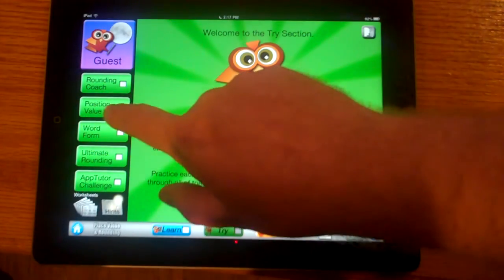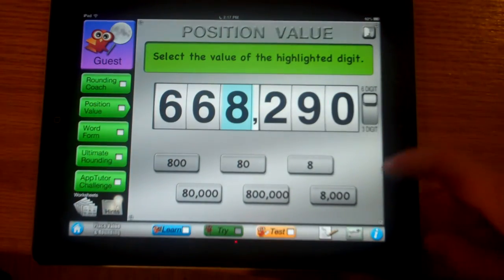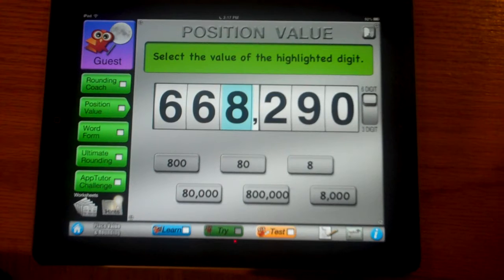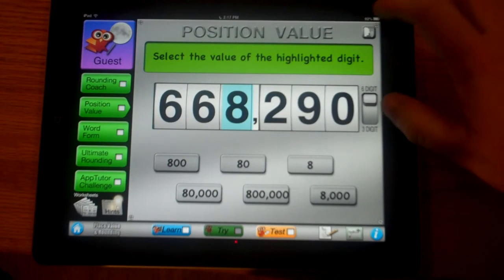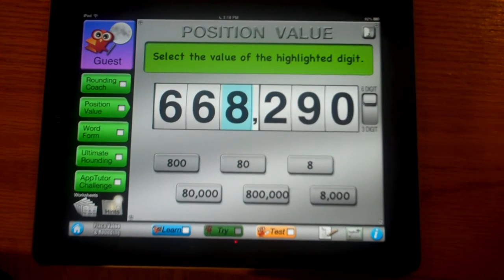Then I can say position value. And Welcome to position value. In position value, you will see a random number with a highlighted digit. Your objective is to select the correct value of that highlighted digit. So it basically will tell you what to do. Like if reading the directions doesn't explain it enough, you hit the button and it'll explain what to do. So someone could have headphones on and listen to this and not disrupt anybody.